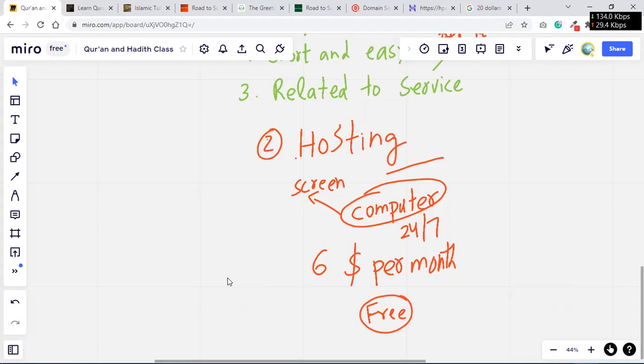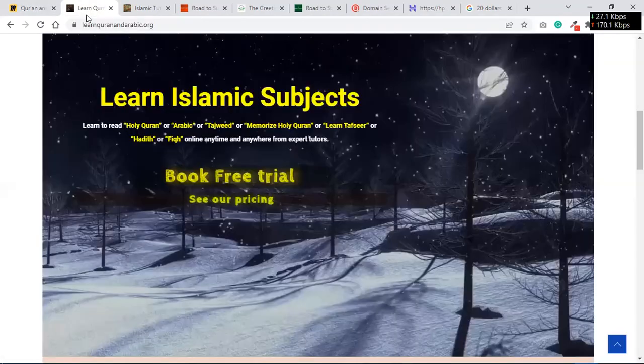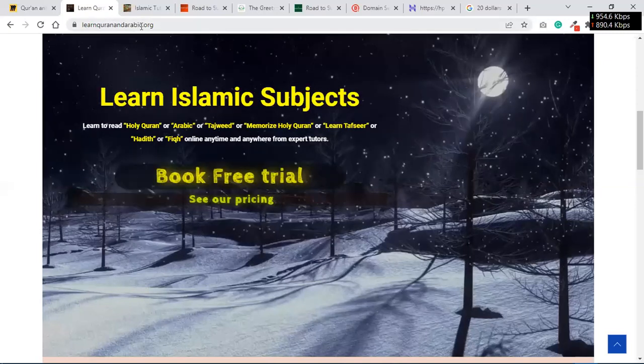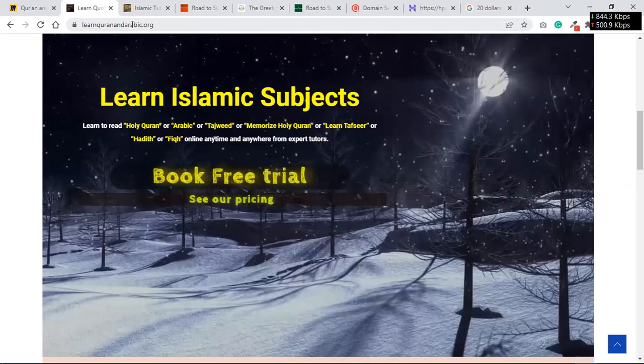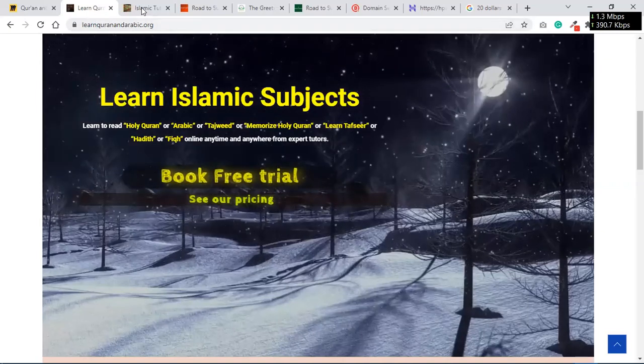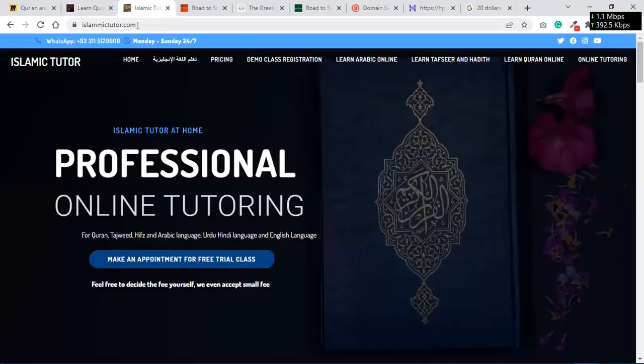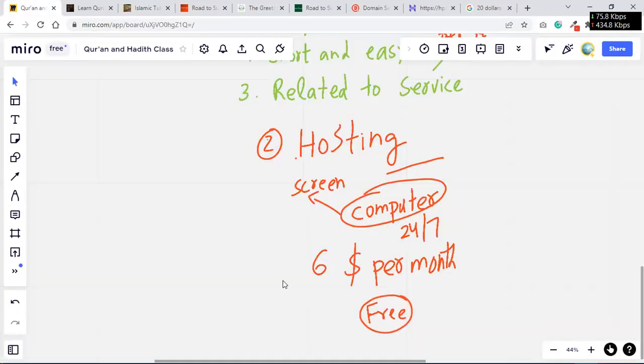One more thing. I have my domain name, and once I have a hosting, anybody can access it. So whatever search engine people use, Yahoo or Google, as long as they put the name, they should be able to reach the website. Yes. For example, I have bought this name, Learn Quran and Arabic. Now whenever anyone enters this phrase, they will see my website. Similarly, if anyone enters the name Islamic Tutor, they will see the website. So it is available around the globe. Thank you. You're welcome.